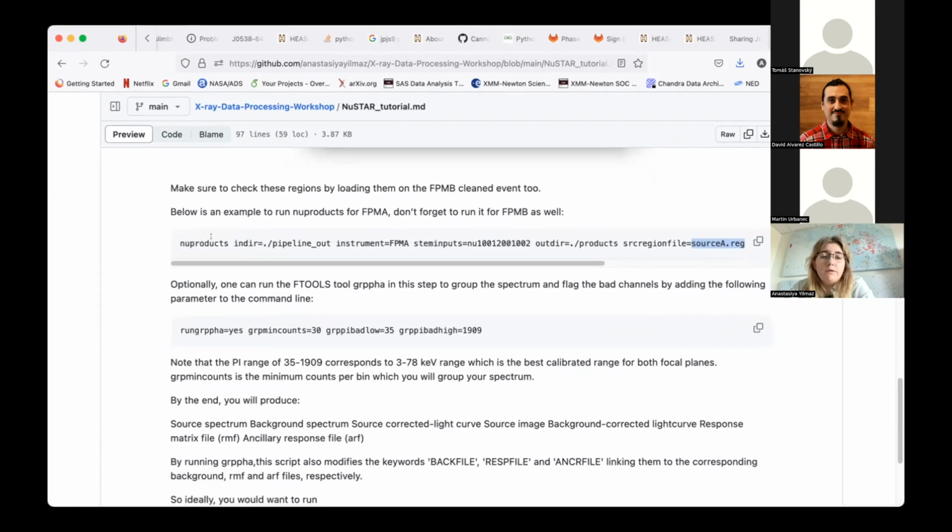Here is how you run nuproducts to produce your light curve and your spectrum. Once you start running these things, you will see that it will open and start running different scripts that will be doing exactly the same as in the case of XMM Newton. So it will be applying the same corrections in the same way, but within one command line, so you do not have to do anything else. You need to be changing the instrument here for each instrument.